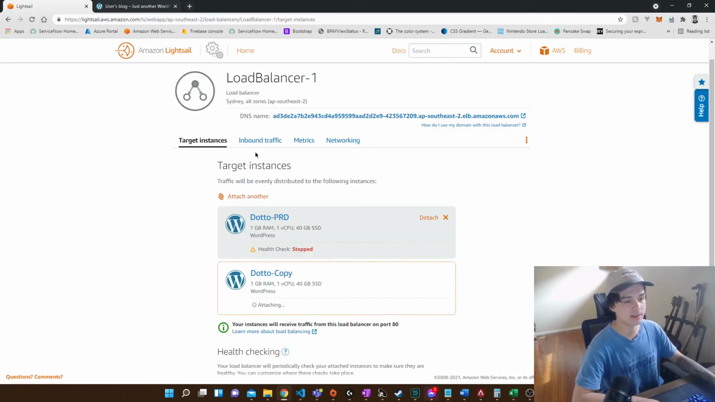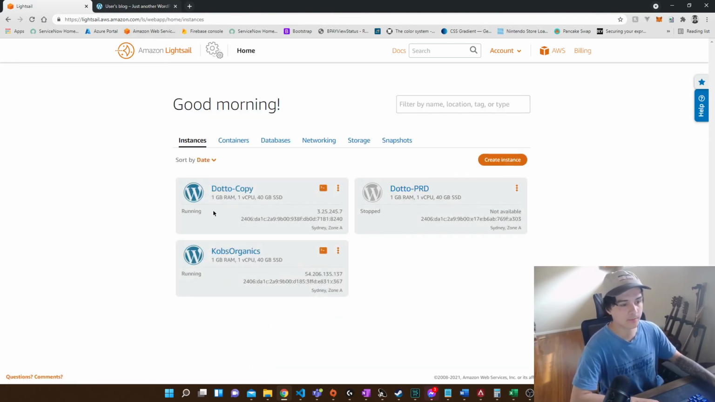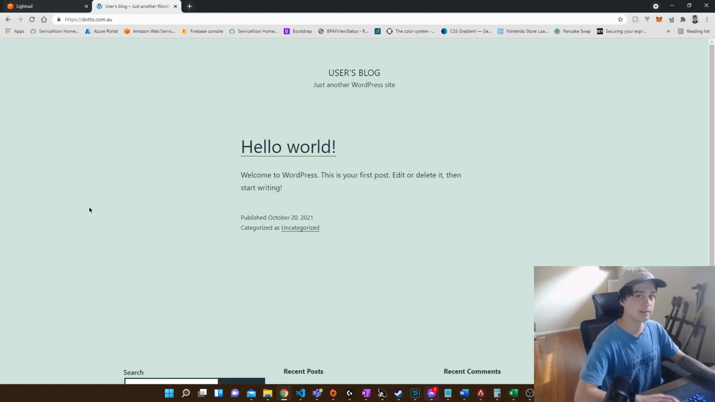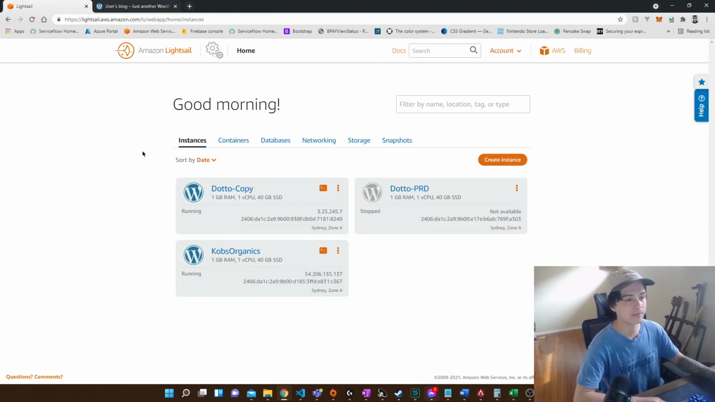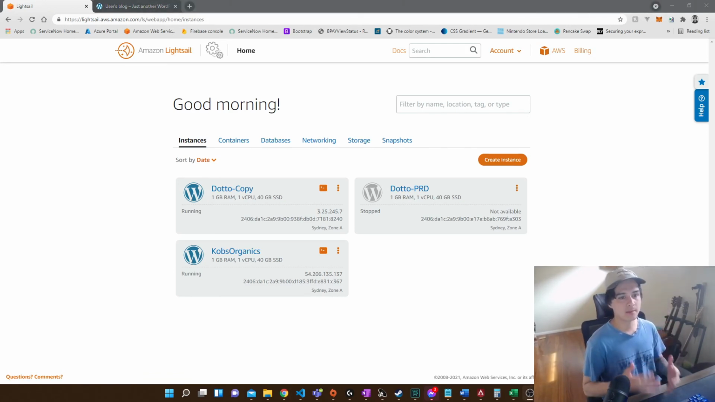Okay, so we can actually still reach it. So this one now is stopped and this one is running, and our load balancer has routed the traffic now to the other instance, and we can connect. So the load balancer works. Okay, cool. So that pretty much wraps it all up.